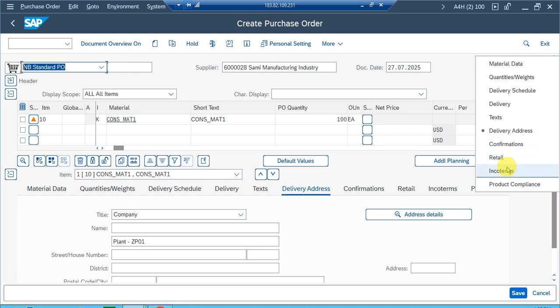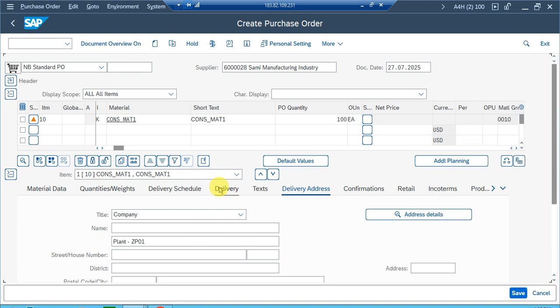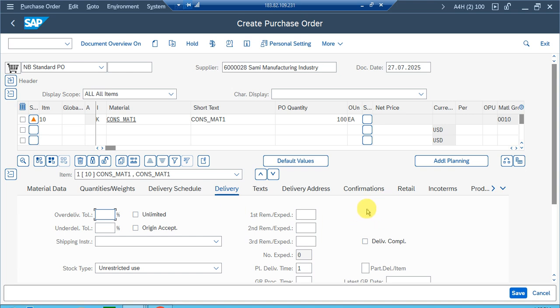We don't even have an invoice tab, because in the consignment procurement process, invoice doesn't come into the picture, right? That's why the invoice tab is suppressed, the condition tab is also suppressed, and if you go to the delivery tab, you can see the goods receipt field is also suppressed. How is this suppressed? If you see what item category we have maintained, item category K. Because of this item category K, these fields, goods receipt, invoice tab, and condition tabs are suppressed.